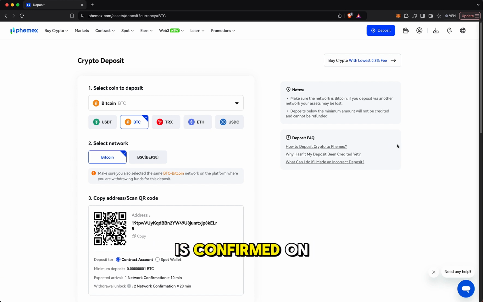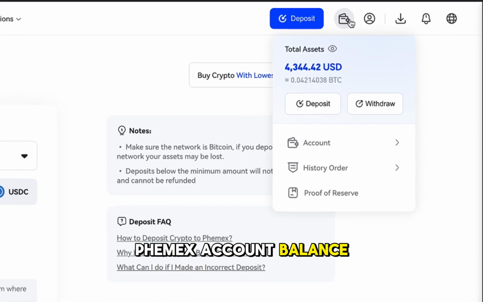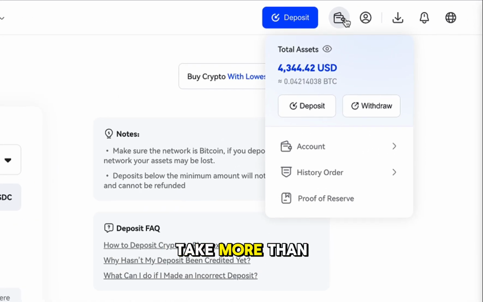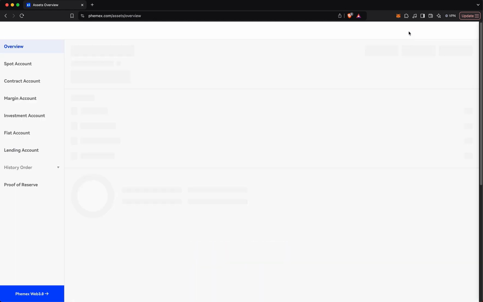Once your transfer is confirmed on the blockchain, your funds will appear in your Phemex account balance. It usually doesn't take more than several minutes, but it doesn't happen instantly. It depends on what network you use and what you're transferring. You can then click on your wallet to see your assets.